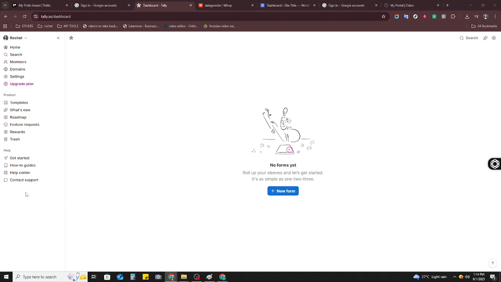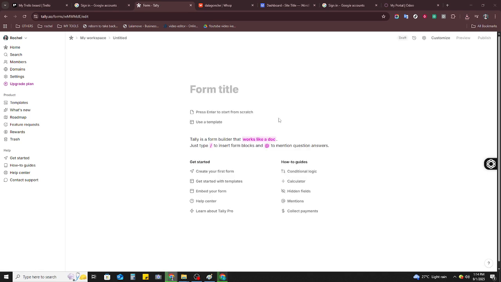With your form open, our focus now shifts to the specific field where you'd like to implement conditional logic. Click on the field of interest to bring up its settings. You should see an option labeled either logic or conditional logic. This is where the magic happens, so go ahead and click on that to dive deeper.